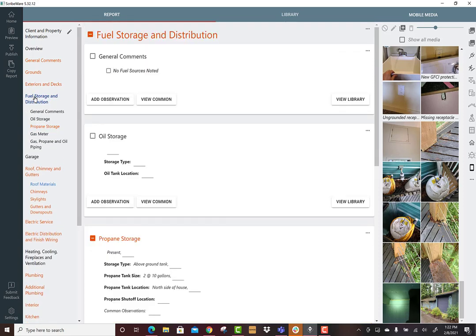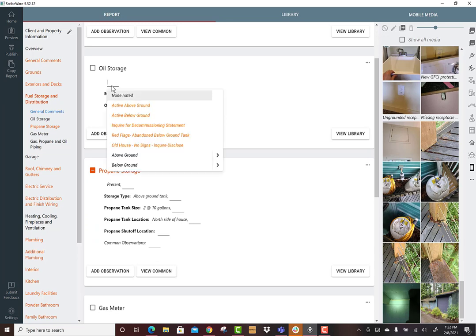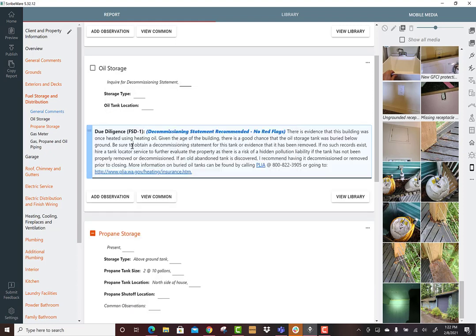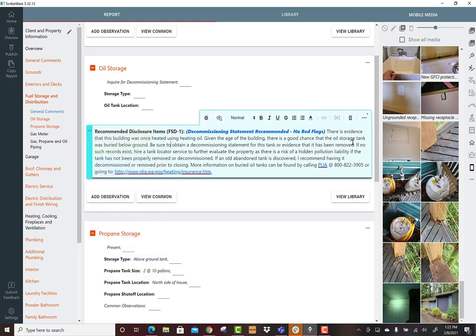We'll go to fuel storage and distribution. There were some signs of an oil tank, so there was an active decommissioning statement. Well, I'm going to change this to recommended disclosure. This is a pre-listing inspection. Be sure to obtain and disclose a decommissioning statement for this tank or any evidence it has been removed.